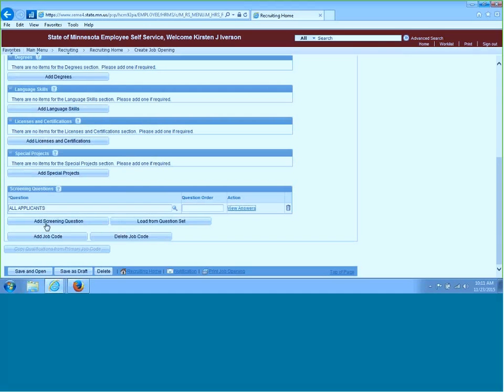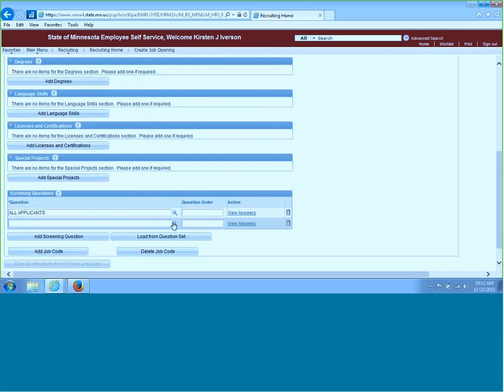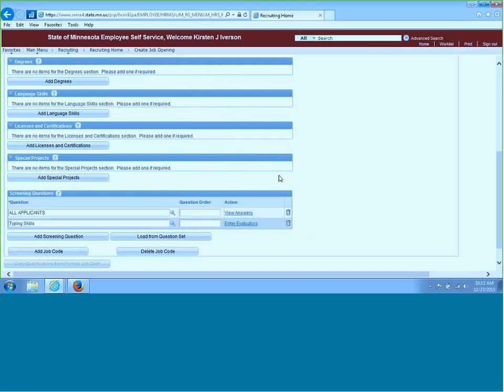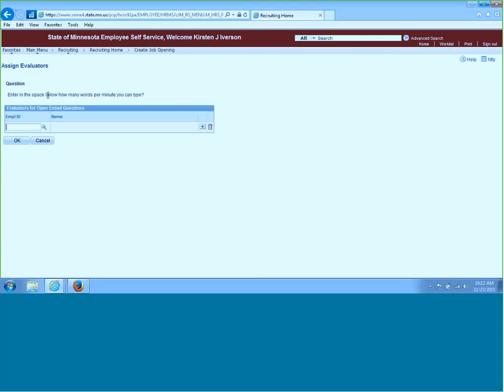So I'll just do that as an example. I'm going to add one screening question. Click the Lookup. And I'm going to select Typing Skills. And I have an Enter Evaluator. So this is something you can add if you have an evaluation. I don't know if you have someone that will evaluate typing skills. Okay? Open-ended question. An open-ended text box question.